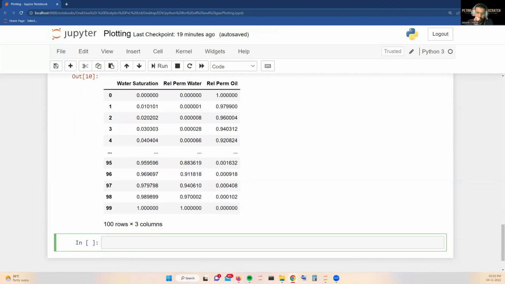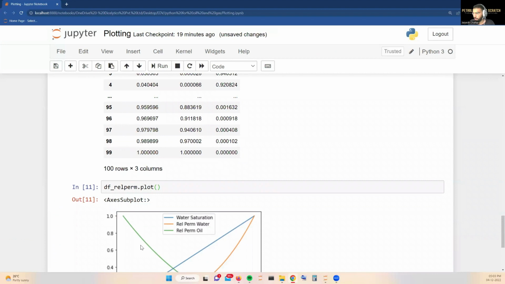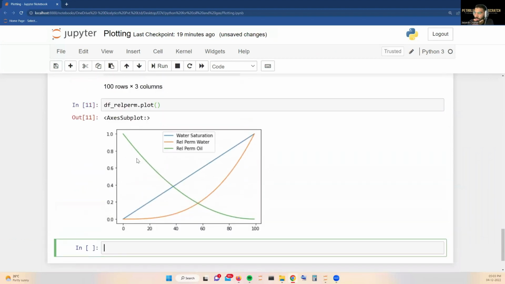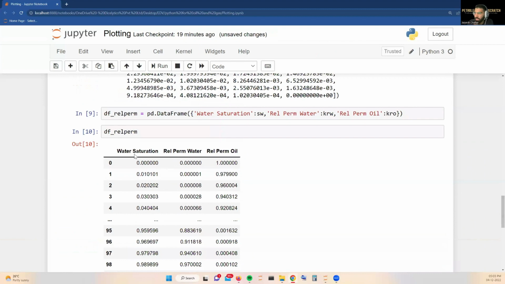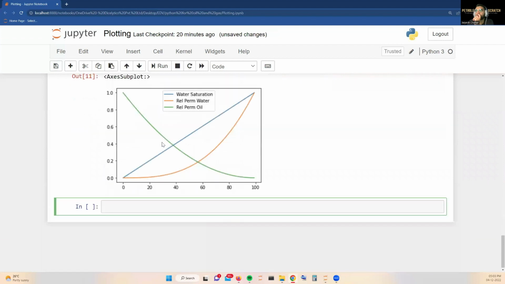Now, what you can directly do, if you remember it from the last class, is that in the data frame there is also a plotting function inside your data frame variable, right? By just using df.plot, and if you hit this cell, you will be able to see the plots shown for the complete data. This data frame has 3 columns: water saturation, relative permeability of water, and relative permeability of oil. So these 3 lines are present inside this figure, right? And by using subplots equal to True, you will be able to plot each column separately in one figure itself, right?